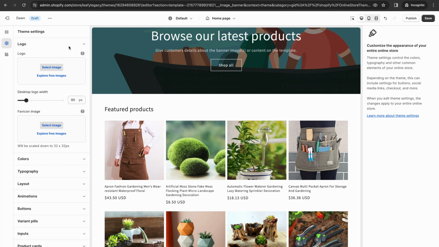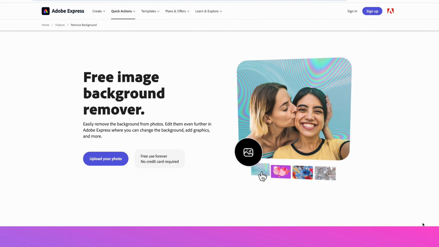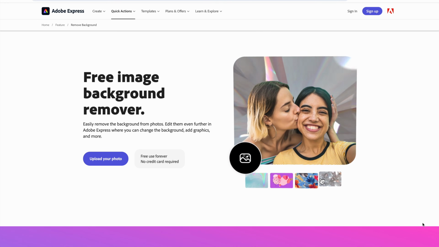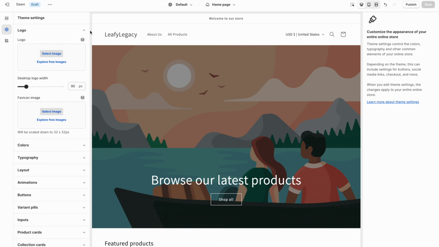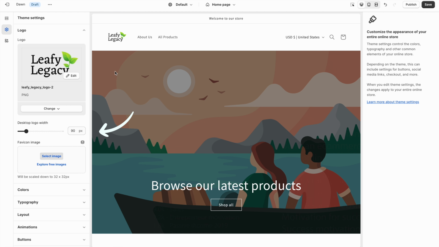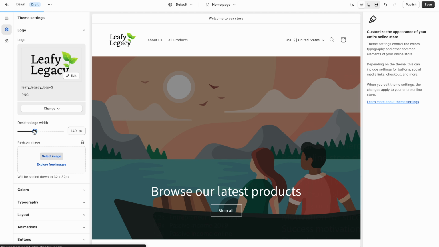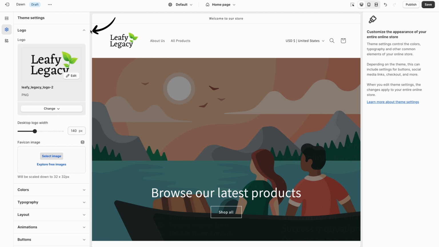Once your logo is ready, you'll need to export it with a transparent background. Since Canva will only allow you to export transparent images with a pro account, if you'd like to do this completely for free, you can go ahead and just export it normally as a PNG and then use this free tool linked below to remove the background. Once that's ready, we're going to upload it to the store. So click on Logo and select Image. Here you can adjust the size of the logo, and I'm going to leave mine a little bit bigger. So let's close the logo settings.